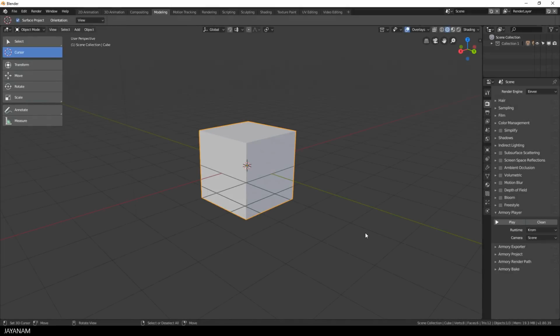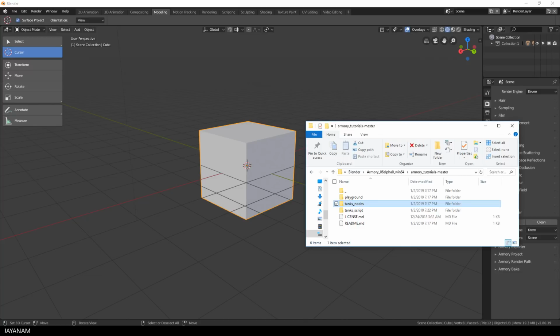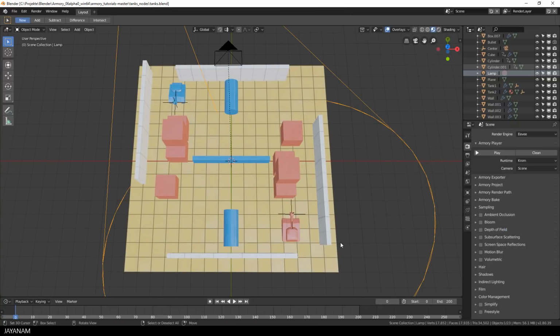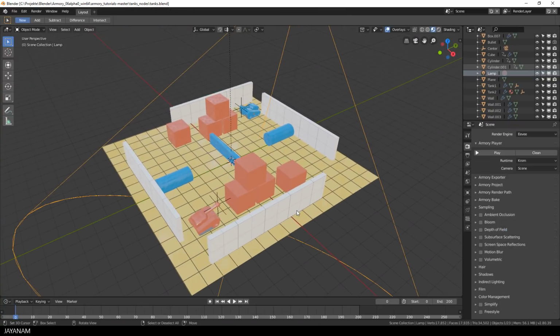Some of you wanted me to explain a little bit about nodes in Armory 3D, and I will do this here using the tanks example project. You can download it from the Armory 3D GitHub. I added a link to the description, and here you can see the folder of the Armory tutorials, and I will open tanks nodes. As you can see, the project doesn't contain any scripts because the game is implemented using logic nodes. It is a game for 2 players.